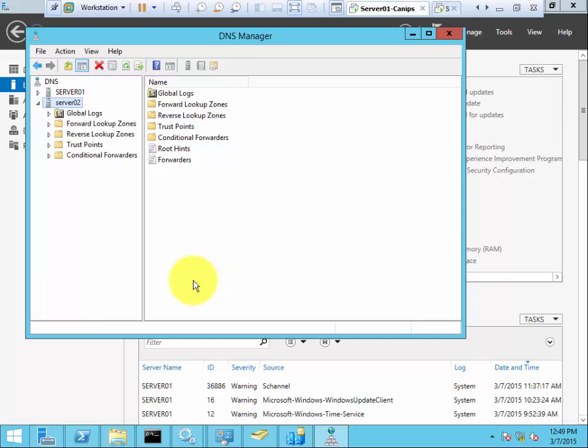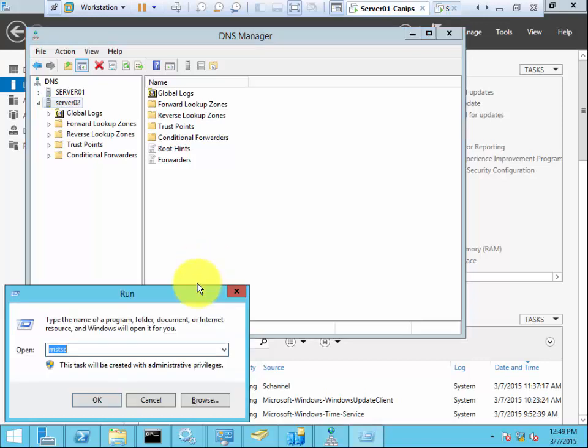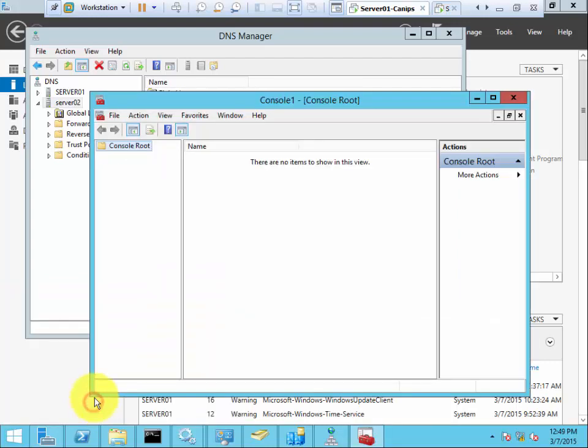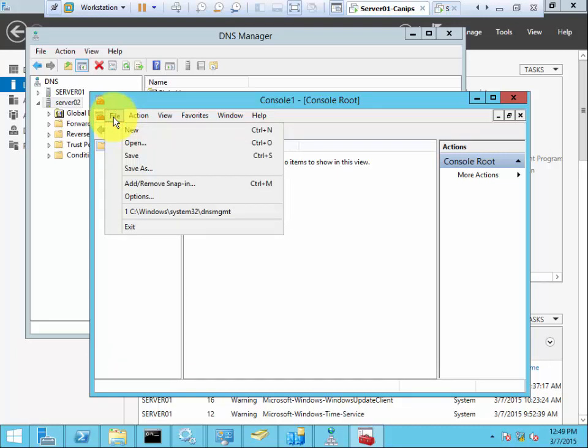So suppose I go to Run and type MMC, Microsoft Management Console, and press OK. There's a blank window, but I can add many roles by going to File, Add/Remove Snap-in. Am I going fast?